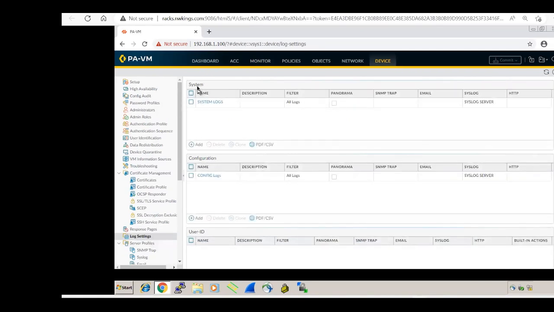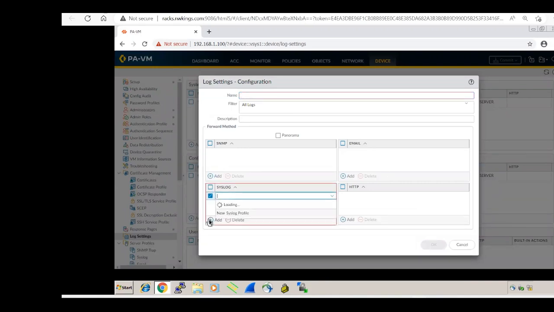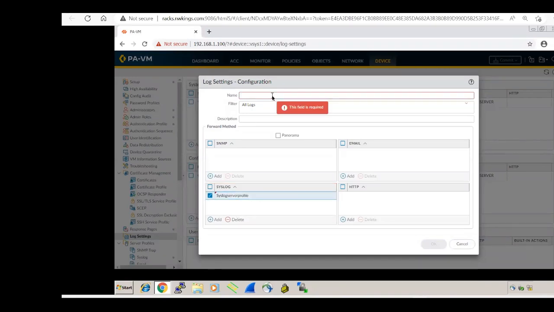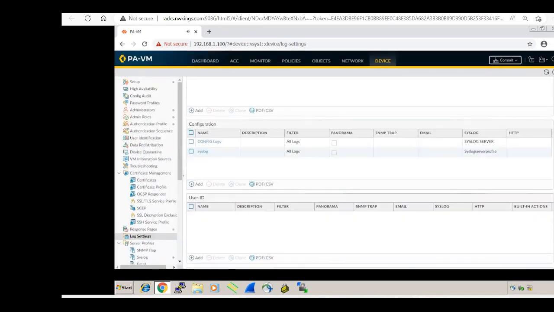If you want to forward all those system logs, like configuration logs, to the syslog server, we have a syslog server, right? Add whatever your syslog server is and attach to that. Give the name anything. Whatever logs there are will be forwarded to that syslog server. Anyway, the main thing, guys, I want to explain is the alarm.